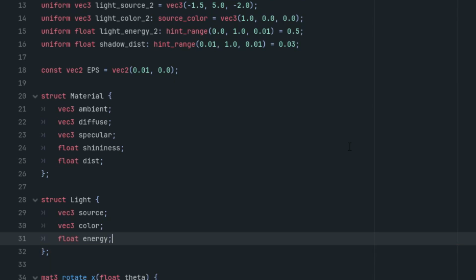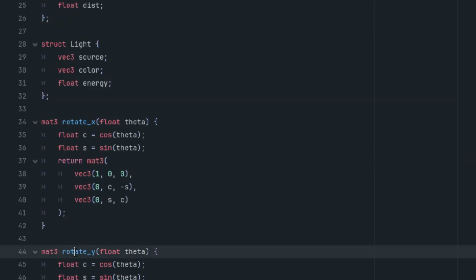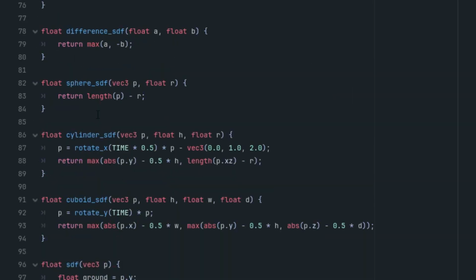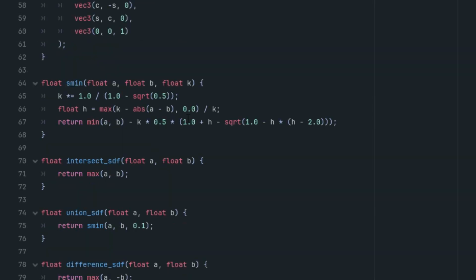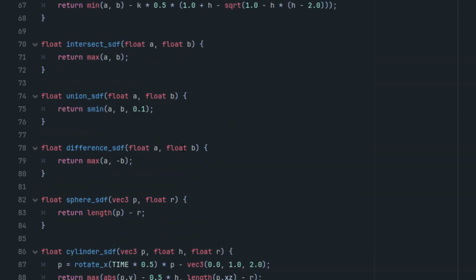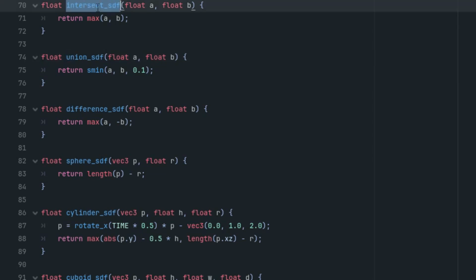The functions for rotation and signed distance fields will remain unchanged. Rotate X, rotate Y, rotate Z, and then sphere, cylinder, cuboid, and yeah, that's it. Unchanged. So I'll scroll down to where we have the functions for union, intersection, and the difference. Here, union SDF, intersect SDF, and the difference SDF. These will need to be improved so that they also work with materials.